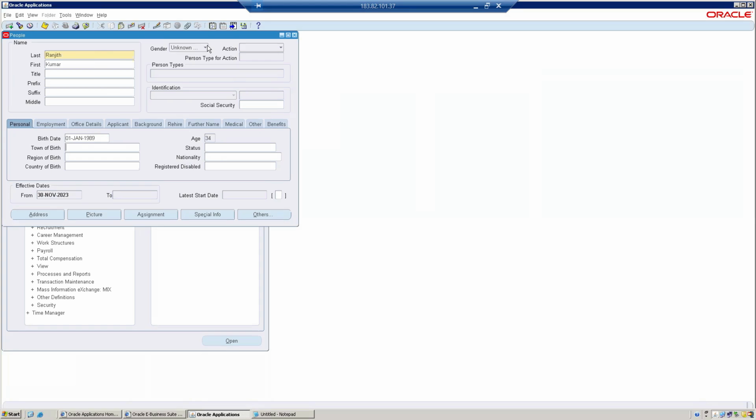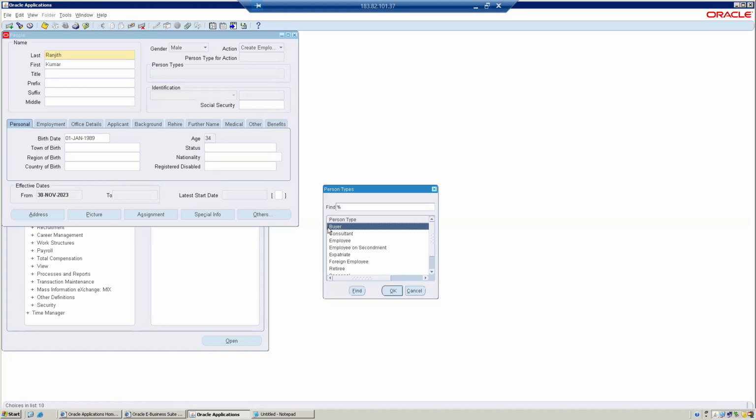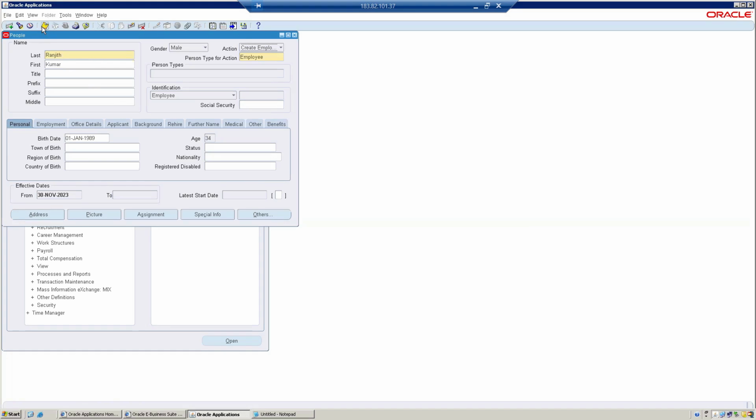Select gender, select action, employment, employee, select employee and save this record.